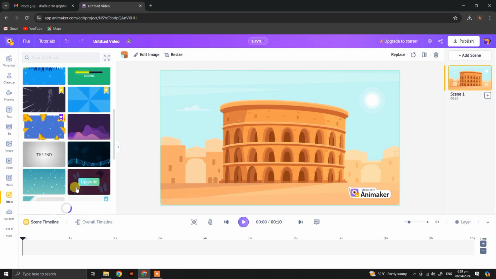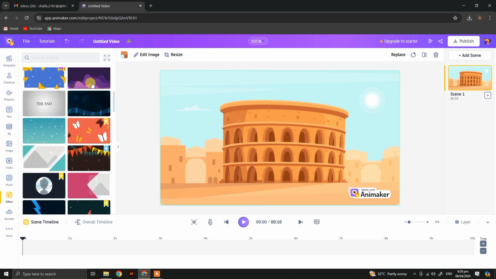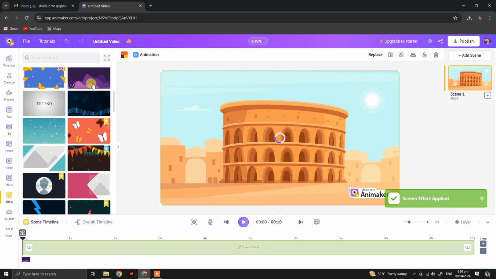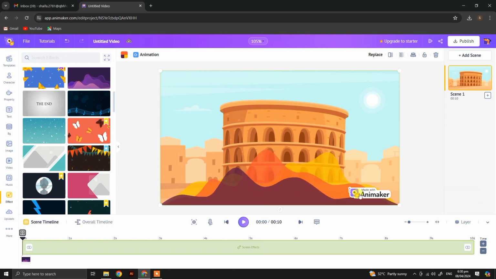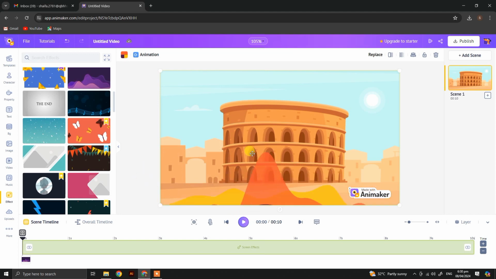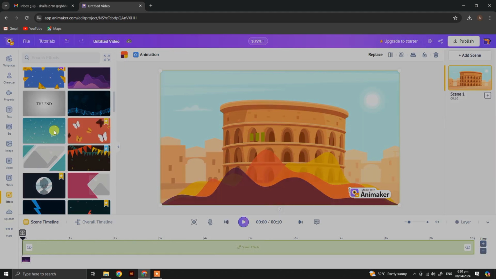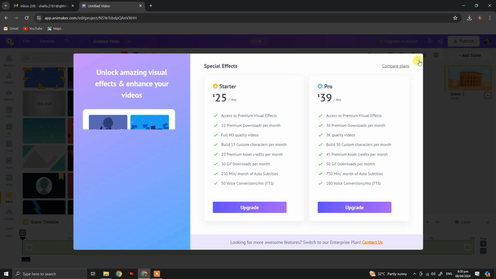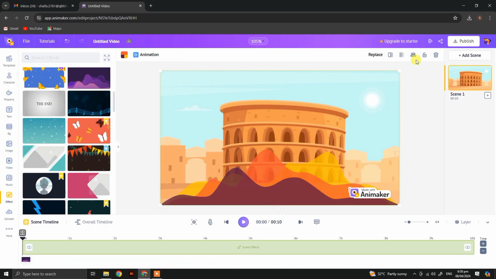Now from here you can add different effects to your videos. Let's select this one. We need to upgrade to use these pro effects. Let's just only use the free elements.